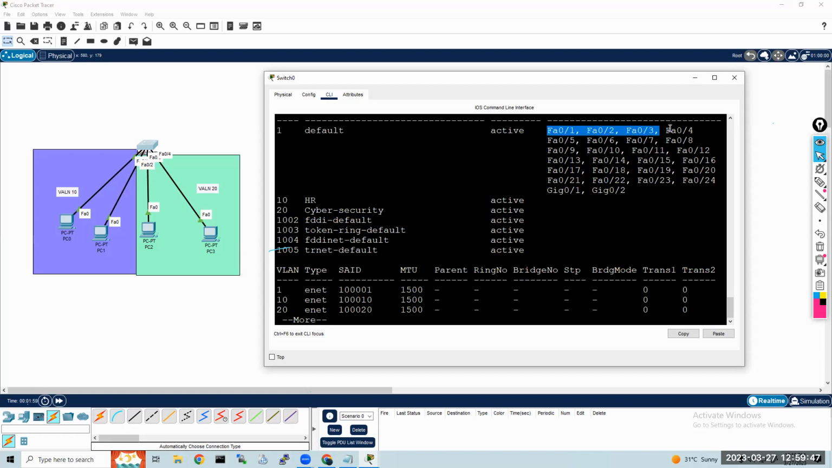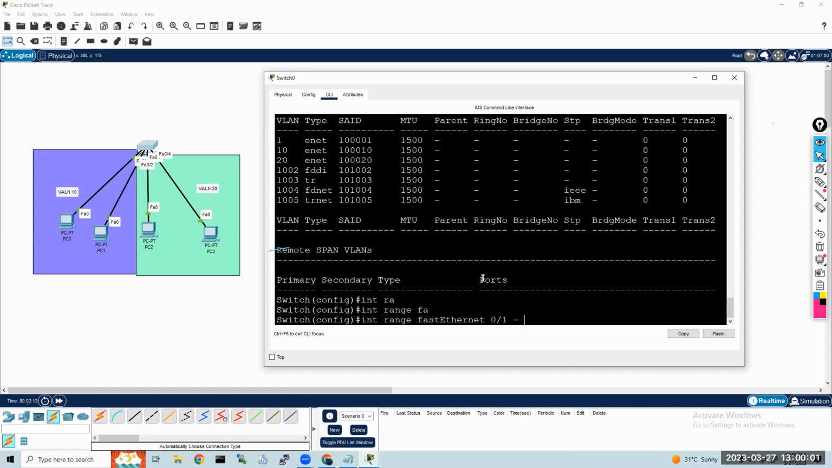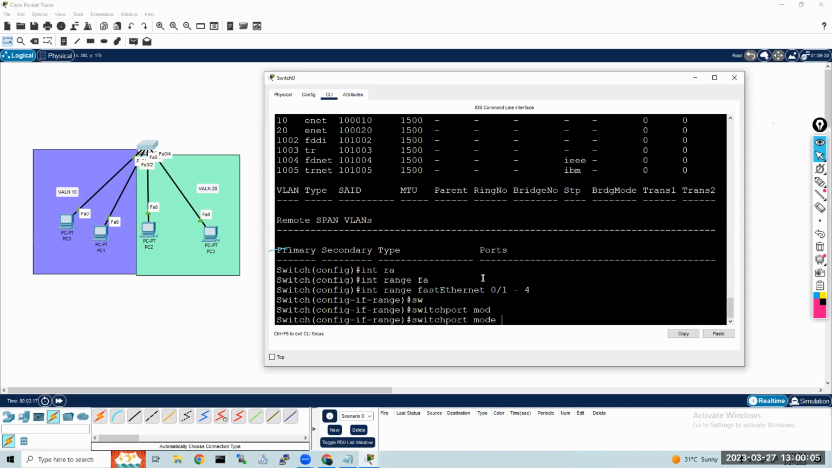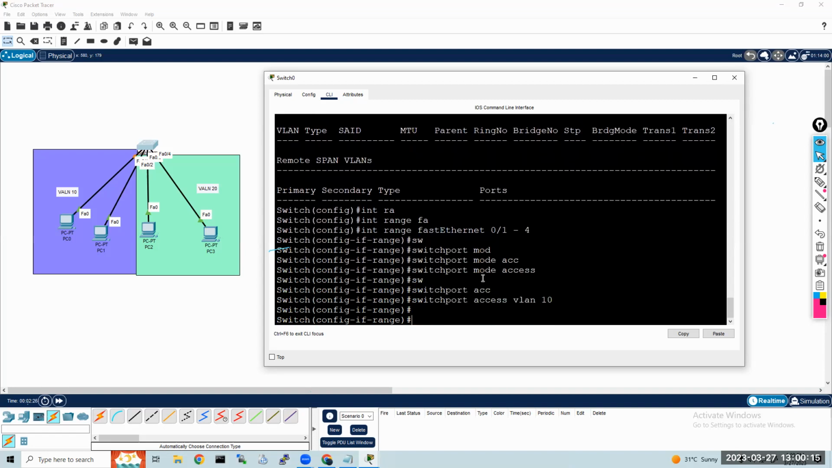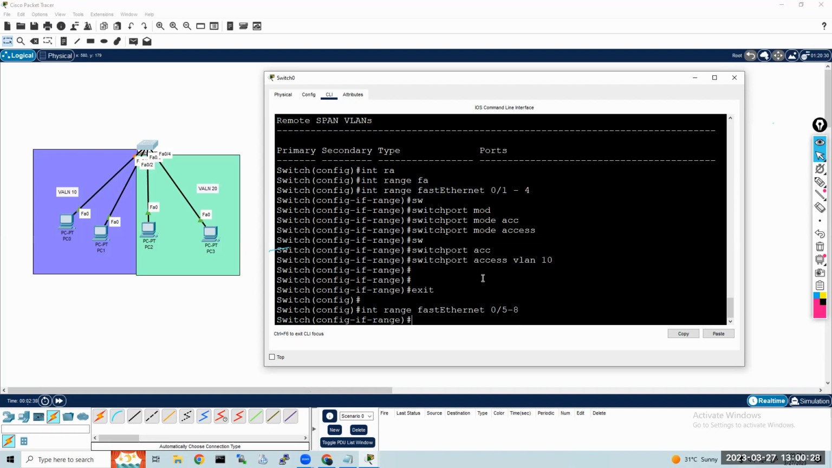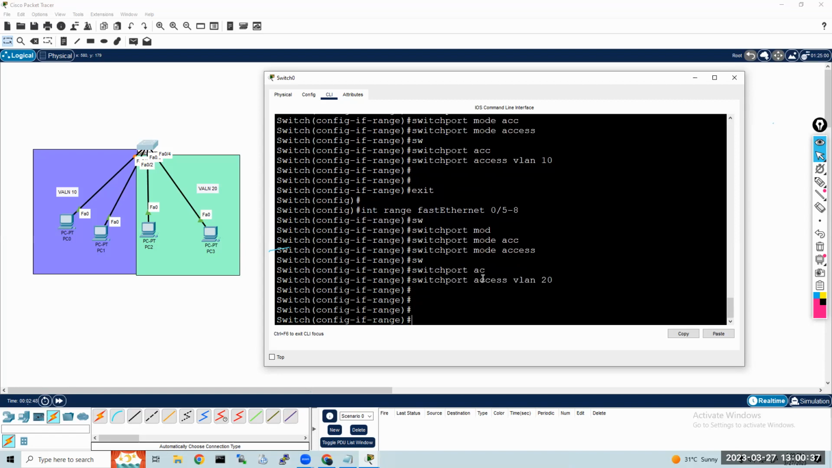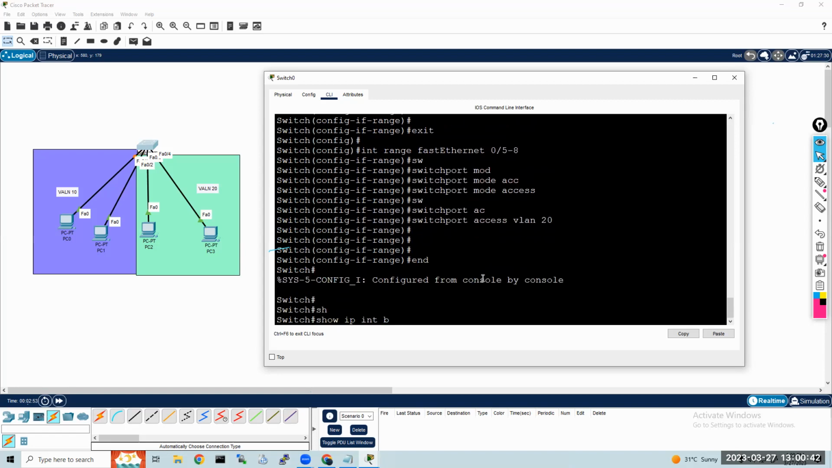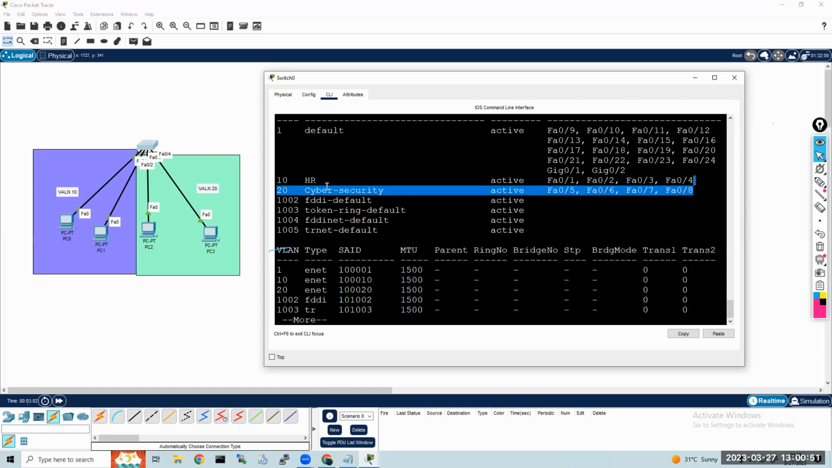So what I'm going to do, first 4 ports I'll assign for the HR VLAN, and ports 5 to 8 I'll assign for the cyber security VLAN. Same command. Interface range fast Ethernet 0/1. This time we will not get that error, because it's got only one switch. Switch port mode access, switch port access VLAN 10. That's it. And same thing for the other range, from 5 to 8. Switch port mode access, switch port access VLAN 20. Show VLAN. Right, now they have been assigned.